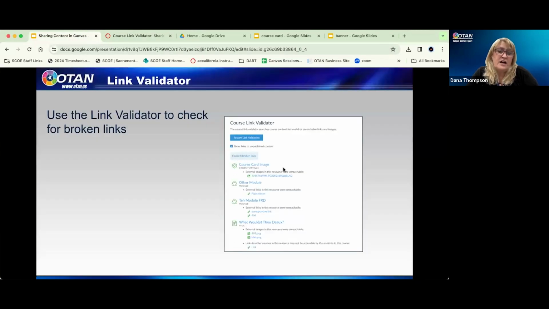You can see here in the screenshot that this is saying that the course card image isn't there. So I would need to make sure that it is, and if it's not, re-upload the course card. This is saying that a link to the module called other module doesn't work. Or the link inside, so these are external links. These need images. Those images don't work. But it gives you a direct link to where in the course it's broken, and it's telling you what is broken so that you can fix it. So that's the link validator.